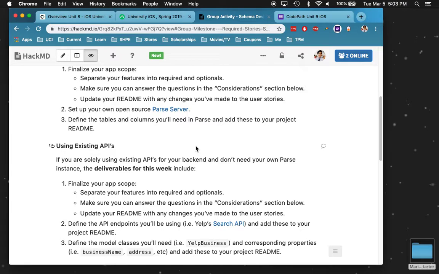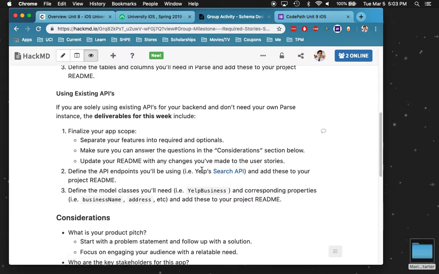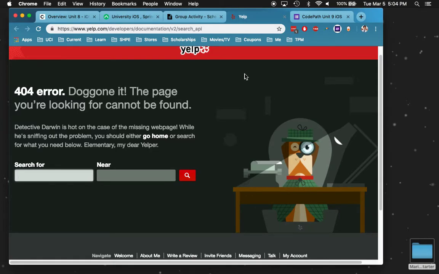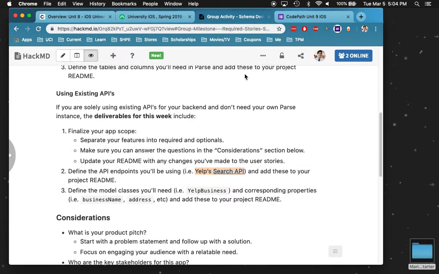You're going to have to list out the APIs that you used, the name of it, as well as a link that takes you to it. So for example, if you use the Yelp API, you will have something like this: Yelp, and the name contains a link which would take you to Yelp's API. Oh, it's not there anymore. It took it out. But this is an example.